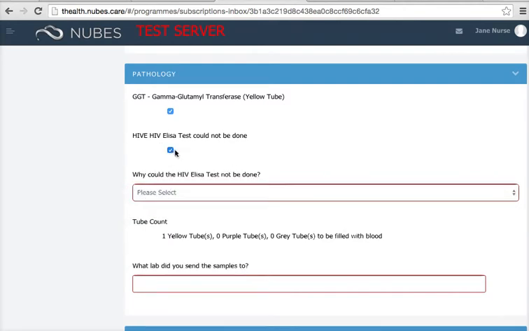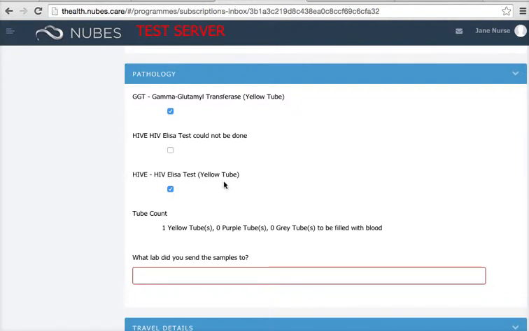In this case, the test could be done, so then you just tick that this test could be done. What we have done to help you is to prompt how many tubes of blood. Again, you are professional, so you can make the call on exactly how many tubes of what color, etc. you need, but it does give you some indication.